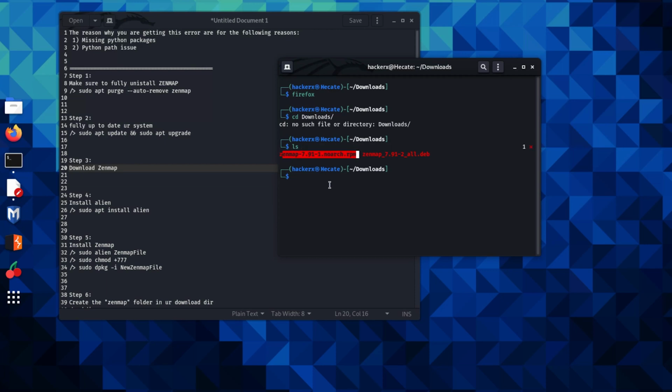But for us to be able to continue, we need the deb file. And for us to be able to convert RPM to deb, we have to use a command called alien. So if you don't have alien, go ahead and download it. You simply do sudo apt install alien. And after you get it, you can simply do sudo alien and then the Zenmap RPM file. As soon as you run this command, it'll give you the deb file.